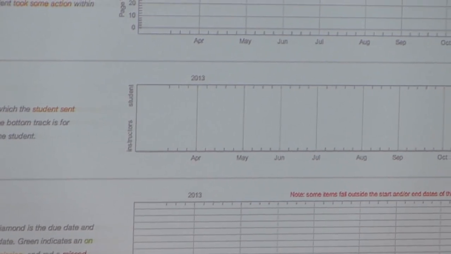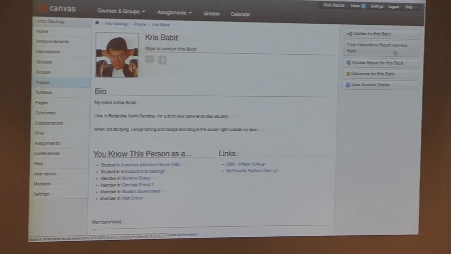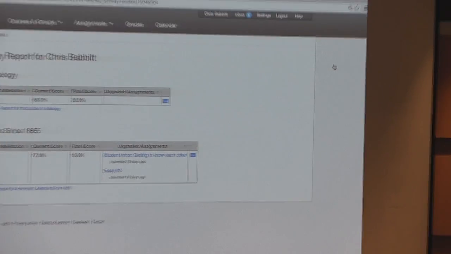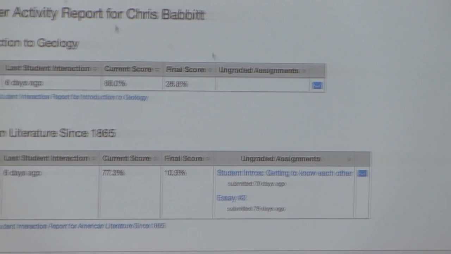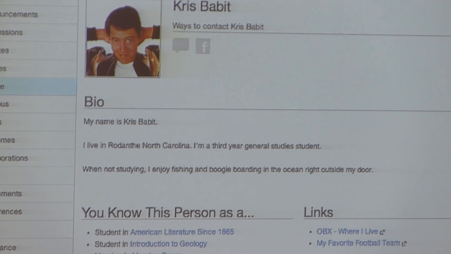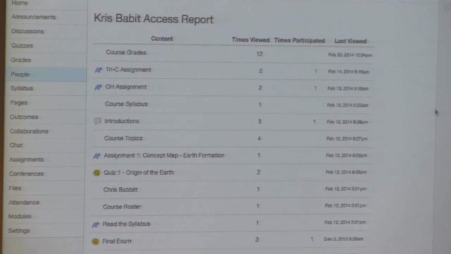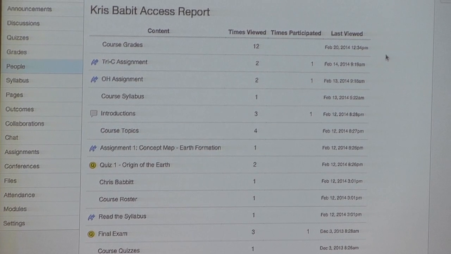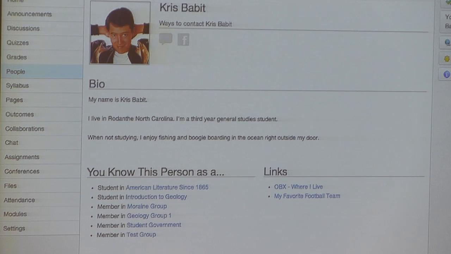I can also click on Chris right here. I can go in and I can get even more information, like my interactions report with Chris. If I click on him, it shows me each of the interactions I've had. I can back up here. I can message him from right there. There's a little mailbox. I can see Chris's access report. These are each of the different assignments in the class, how many times he's looked at them, how many times he's participated, when he last viewed that. And then down here, the outcomes report.